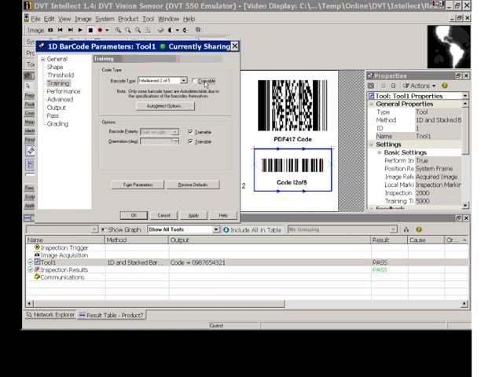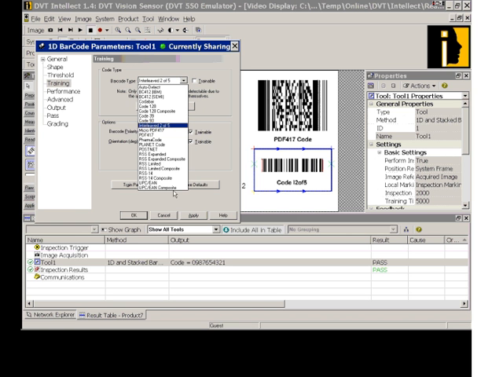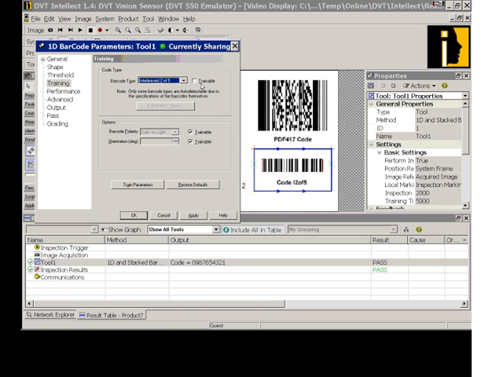If I didn't want that to happen, I could make it not trainable, and I can choose whatever code type I want. That's in case I don't want to be able to search through this list of items. I just want to know which code. I already know what code it is. I don't want to have the tool try to figure that out. I can do that, just set it up on my own.